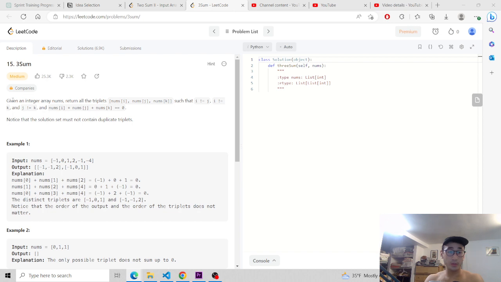We will be given an integer array nums, returning the triplets such that i is not equal to j, i is not equal to k, and j is not equal to k, and nums[i] plus nums[j] plus nums[k] equals 0. Notice that the solution set must not contain duplicate triplets. So we're given some negative integers, some positive integers, and some 0, and we're supposed to find all the triplets within this array that return 0 when you add them together.